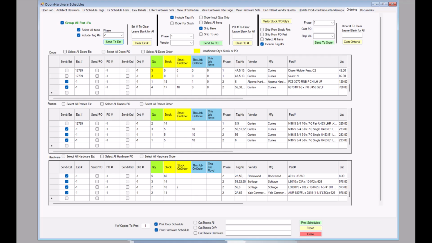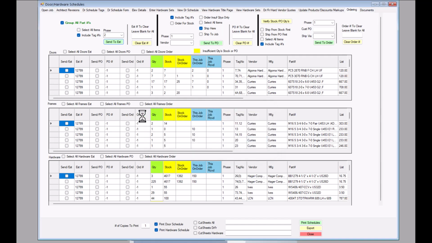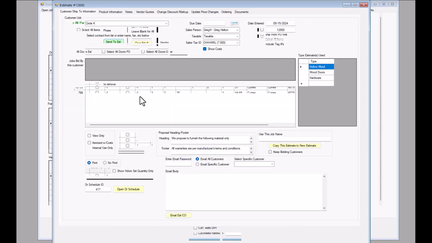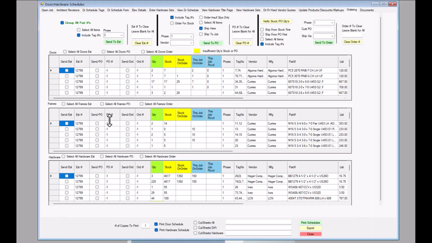And this will create an estimate for phase 2. And there we have it. So it's going to open up the estimate. Again, go through, make sure everything looks okay. You can see it has a new estimate number here for those, for phase 2.